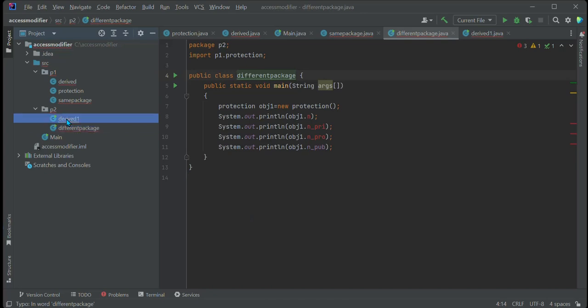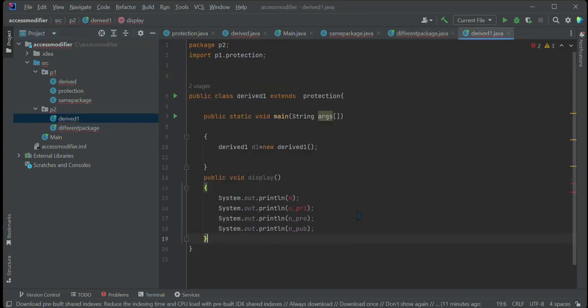Whereas if I try to access variables which are declared in some other package inside this subclass, then we can only access the protected and public. Private and default will not be accessible. So I hope this video is clear to everyone.